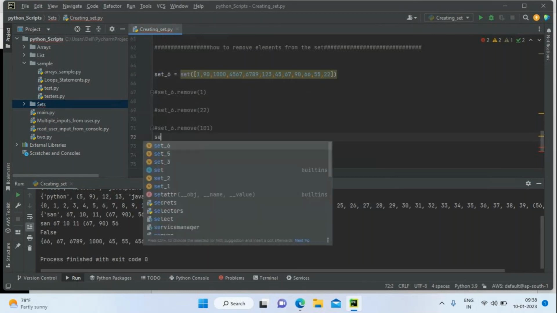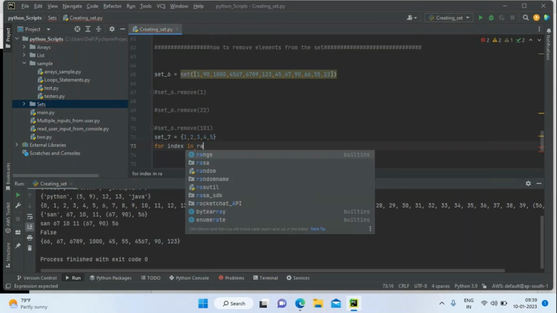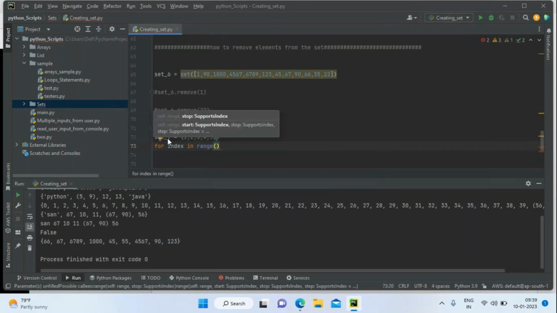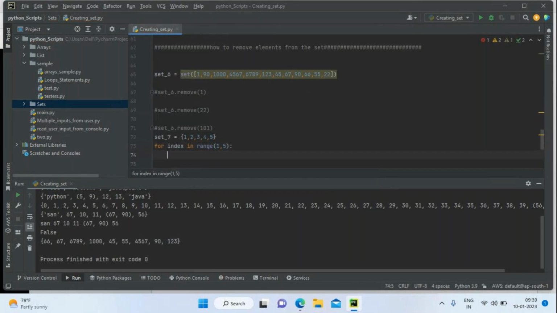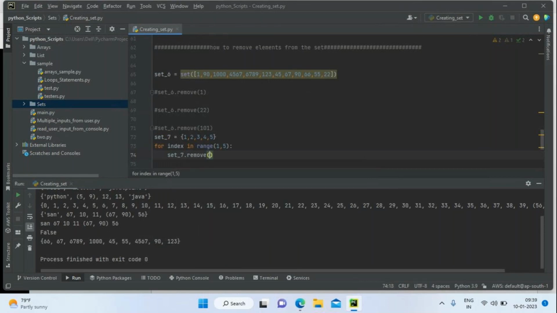Set_7 equal to, I'm going to use this bracket and then 1, 2, 3, 4 and then 5. Okay, now I'm going to use some range. Range what I can do, start as 1, stop as 5, as well as set_7. If it is sequence, if your set contains having sequence, then you can use the iterator object and then you can remove the elements.